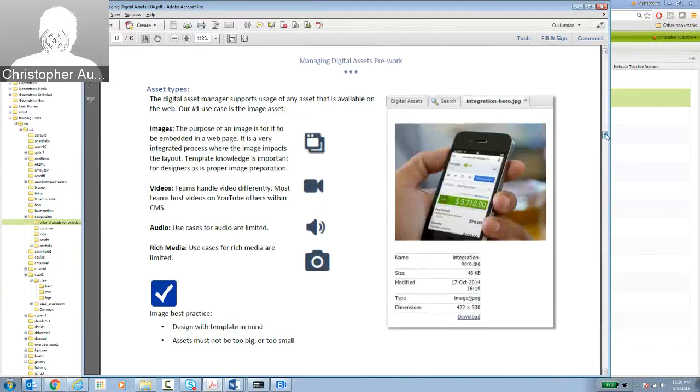Within the DAM, really for the most part, the number one use case is the image. That's really what is used most. For videos, for the most part, those are hosted on YouTube. There may be some teams that bring video assets into CMS. Audio are limited use cases, and rich media right now are kind of the same.